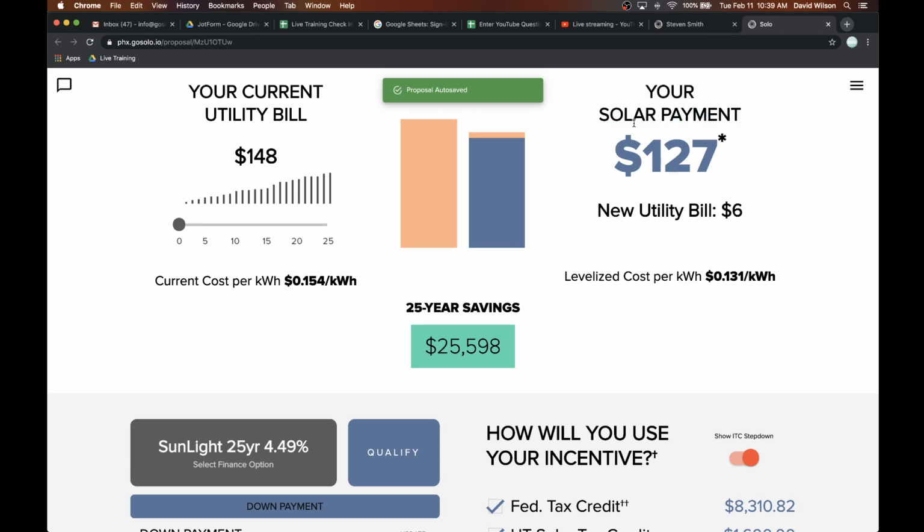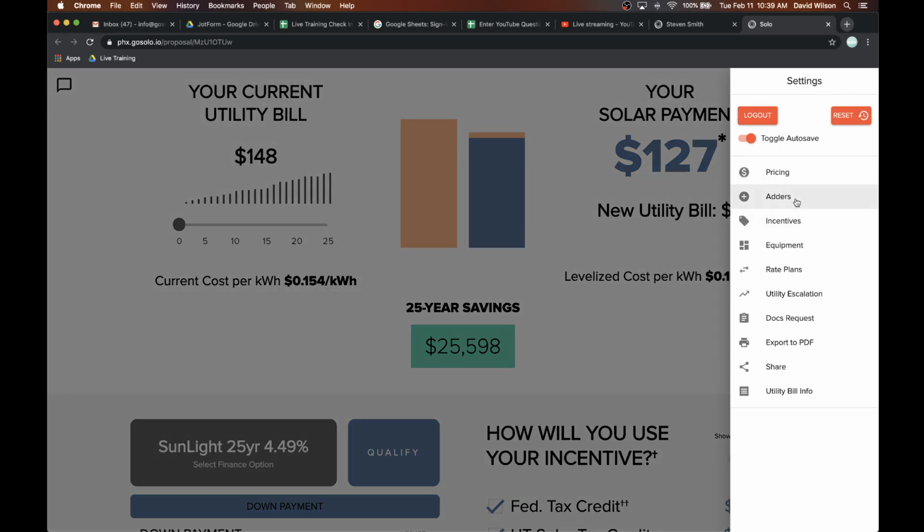On the flip side, you'll have your solar payment. A lot of different factors go into this solar payment. That will be obviously your base price, your panels, inverters, any adders you have. A lot of things will make up this price. We'll look into that really quick. So we'll click into adders.